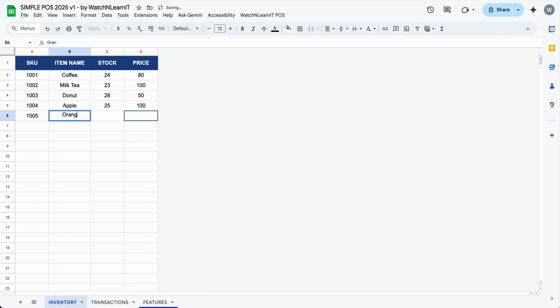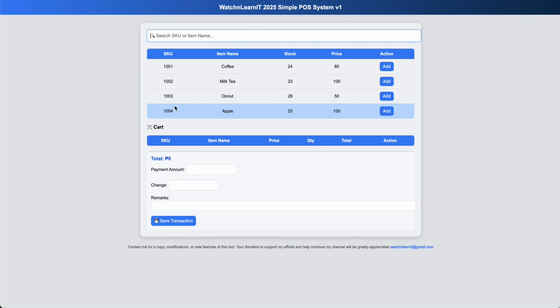Now, let's try adding some items to our inventory and see how easy it is to make them available in the POS. Just reload the POS page, and the new items will automatically appear in the list.